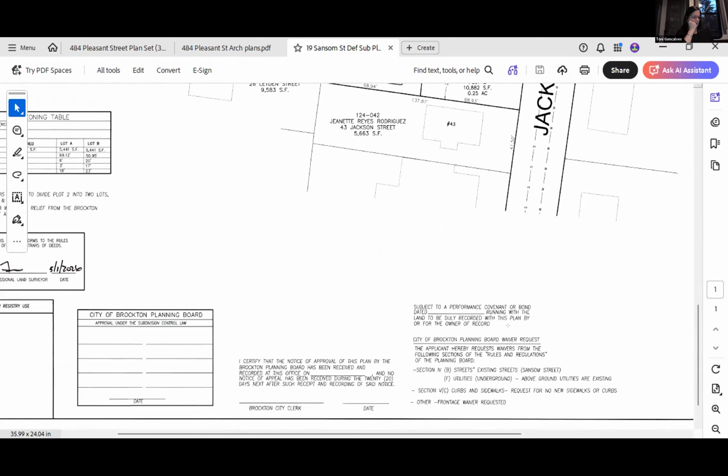All right. Is there a motion? Motion to approve. Second. Okay. James? Yes. Marty? Yes. Matthew? Yes. Yolando? Yes, on the existing streets.